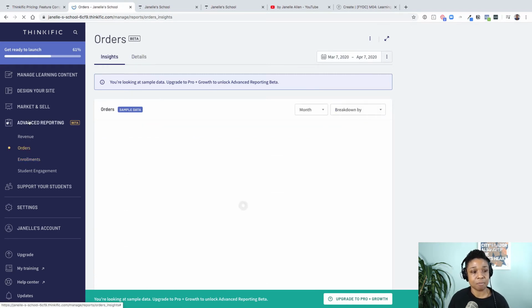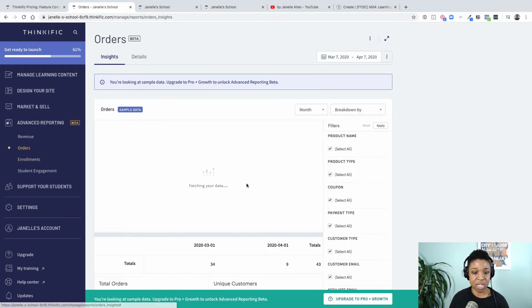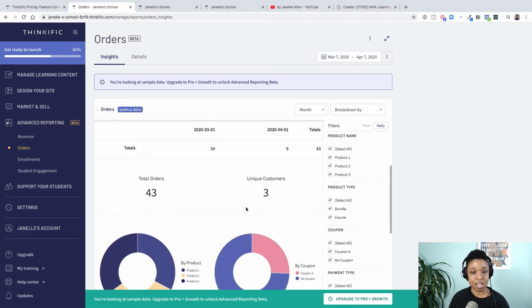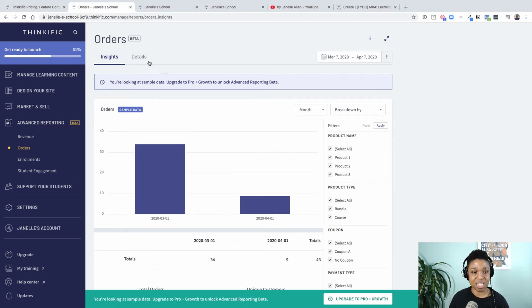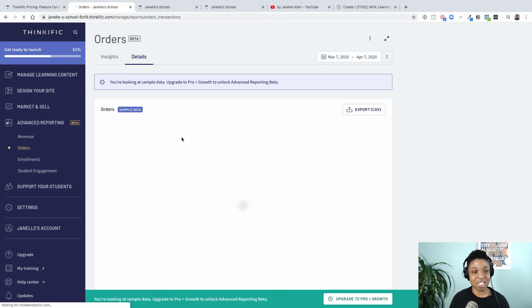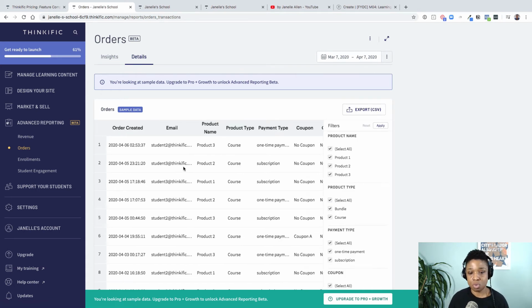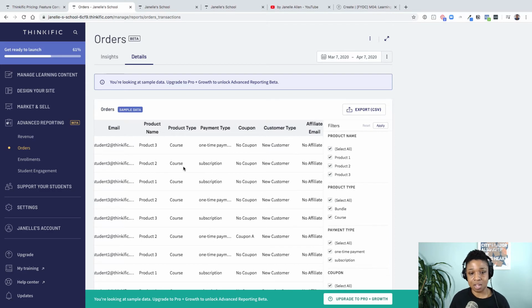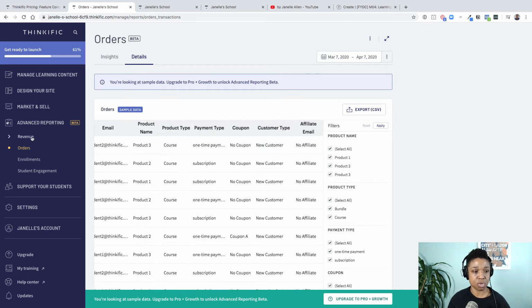Sales analytics is under reporting as well. So you can come in here and see the orders that you've had. You can see at a high level the insights, same thing. You can also see the details of who ordered, what they paid, what course they bought, all of that good stuff. Was it an affiliate order? You can see all of that. You can also see your revenue as well.